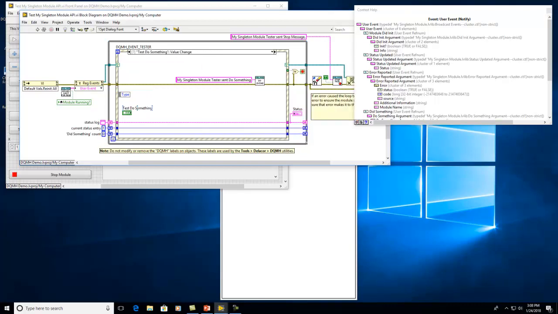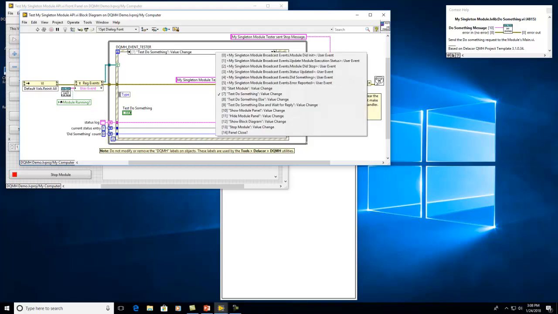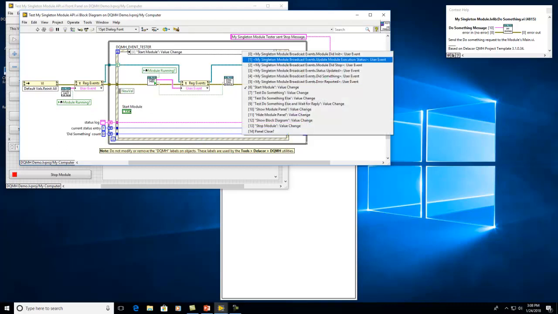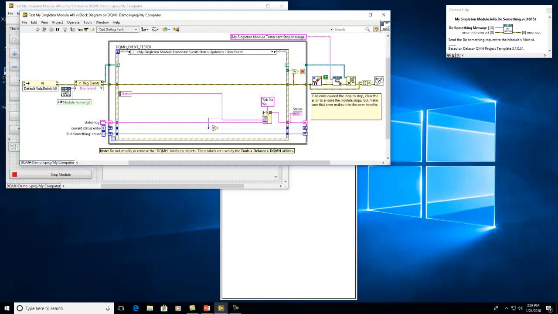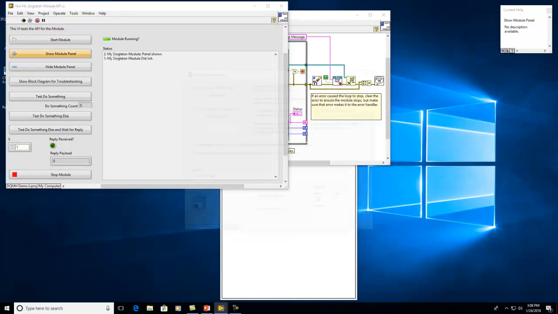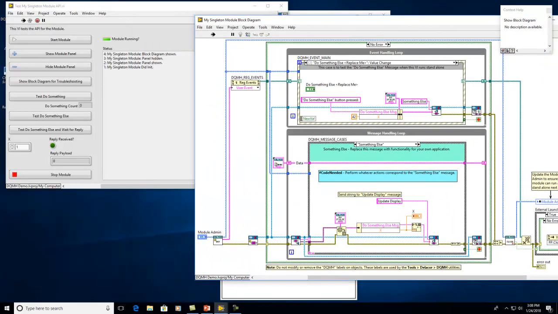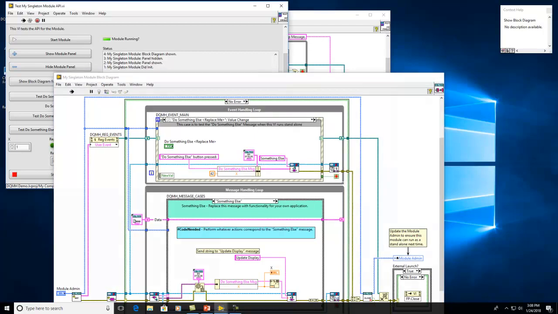And test do something, you press it, and you tell it to go do something. And then these are the events that come back. So when it updates its status, you get the status and it adds it to the log. So let's just run this: start module, show the panel, hide the panel, show block diagram, which is really nice because it's very hard to get to the block diagram on an actor, by the way.